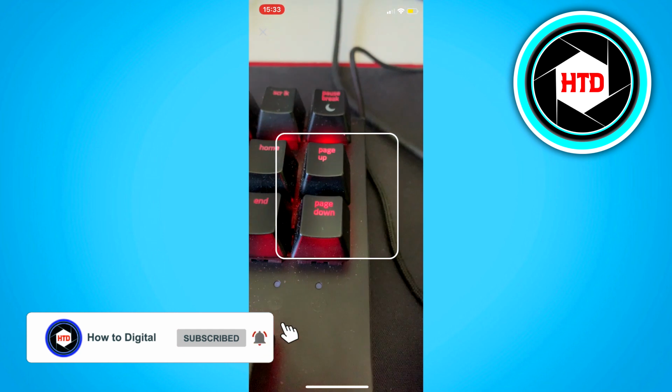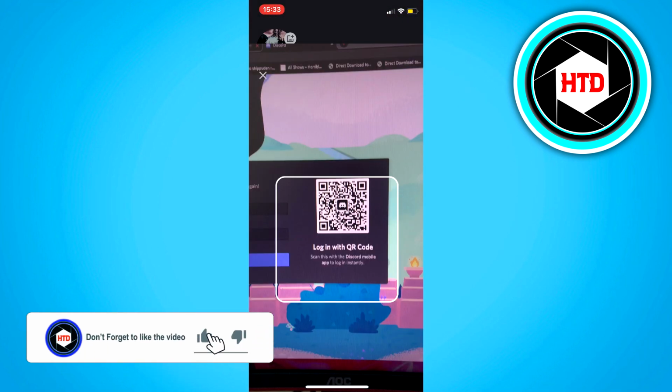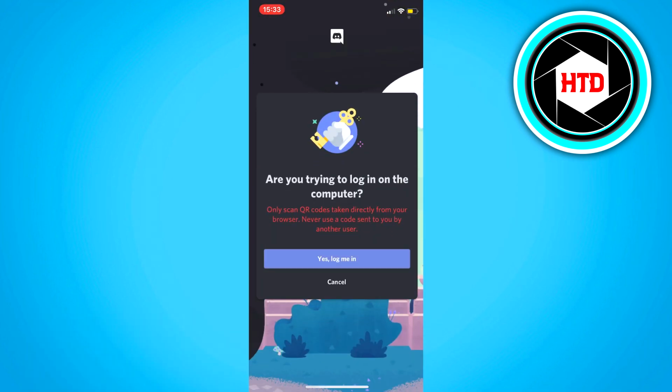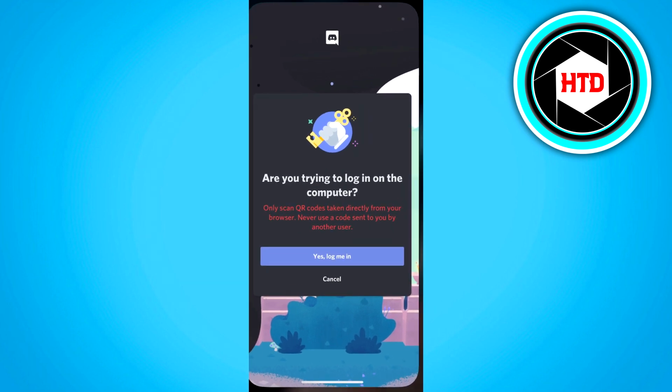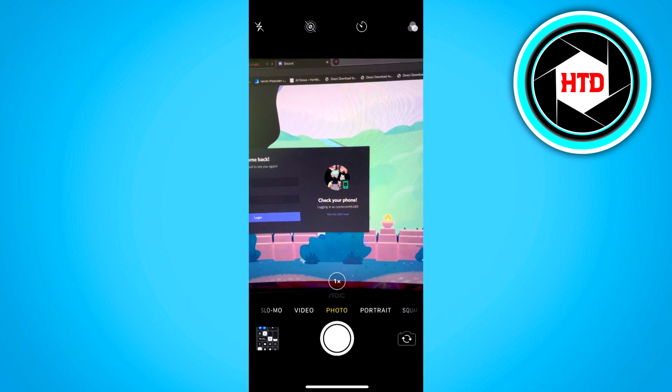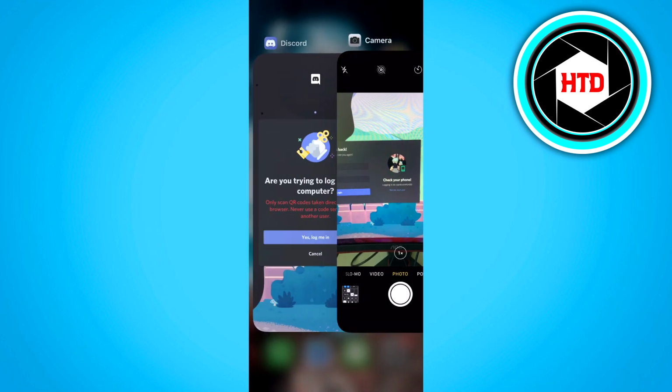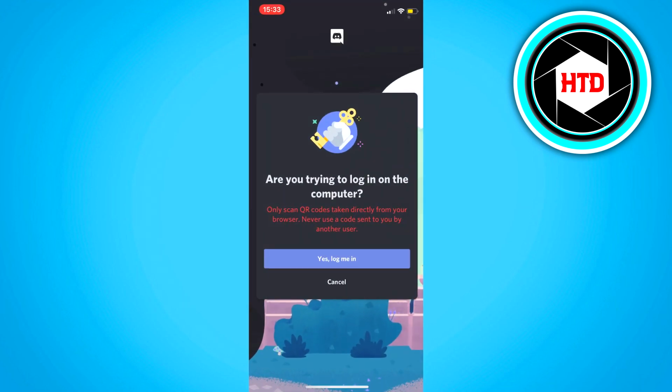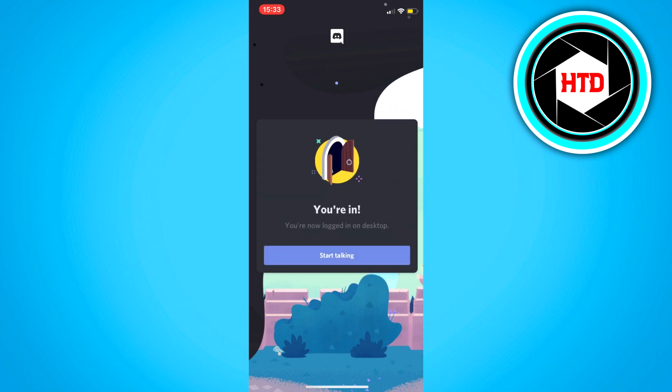This will open up your camera, and all you need to do is scan the QR code, and then this will pop up on your PC, as you can see. And on your phone you just want to click on yes, log me in. And it says you're now logged into your desktop, and click on start talking.